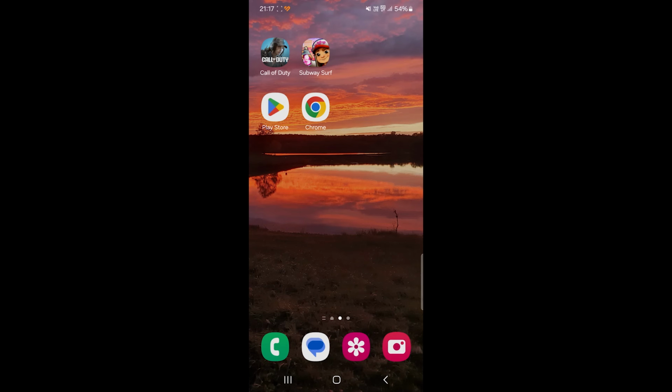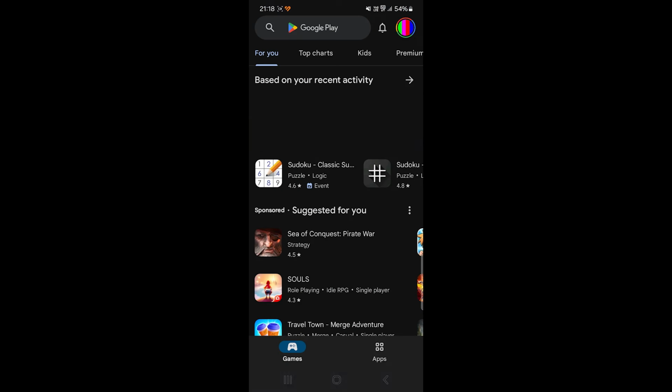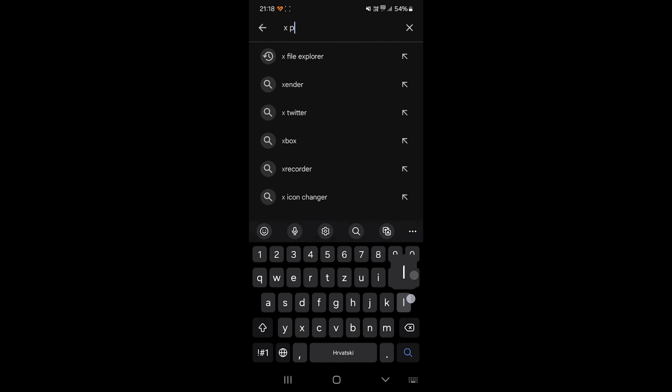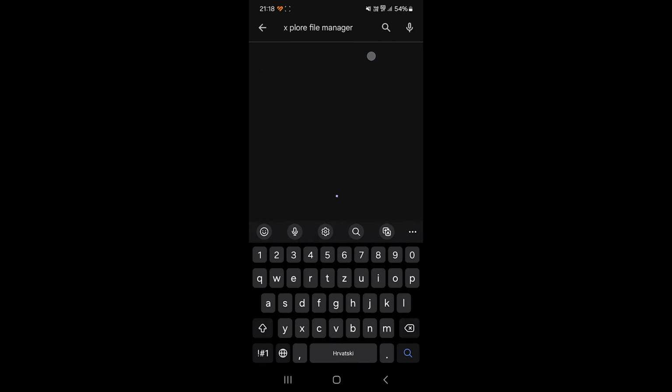This is how to remove Android restrictions in File Manager. Let me just start off by saying that you cannot really remove the restrictions. However, you can use an application that will bypass it. The first thing you want to do is go to the Play Store and type in Explore File Manager.